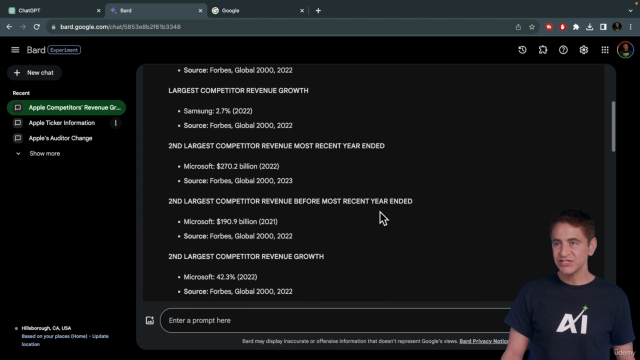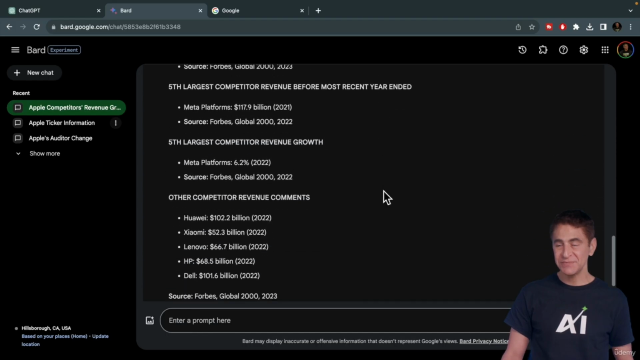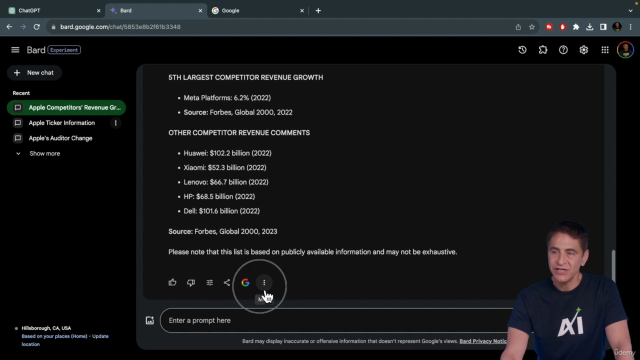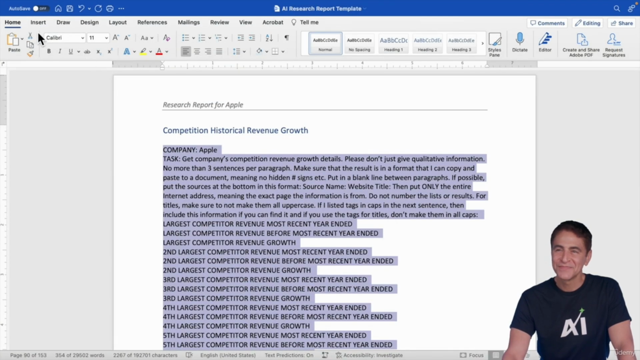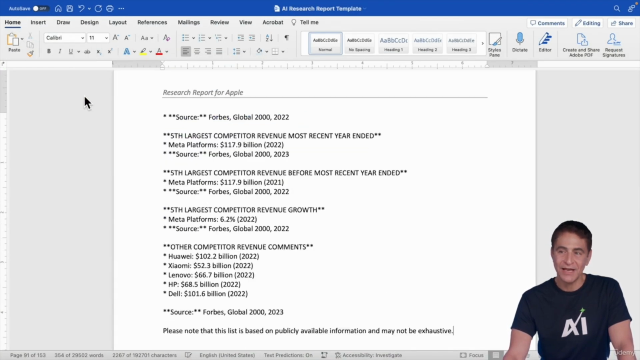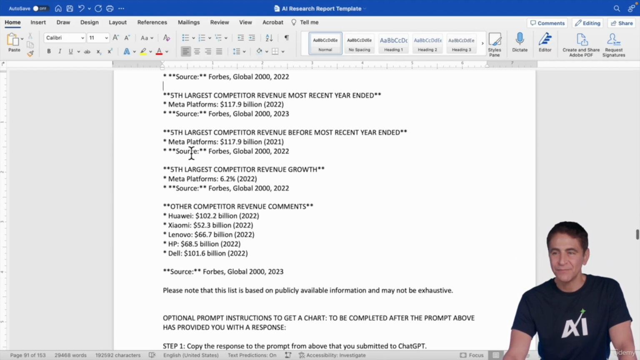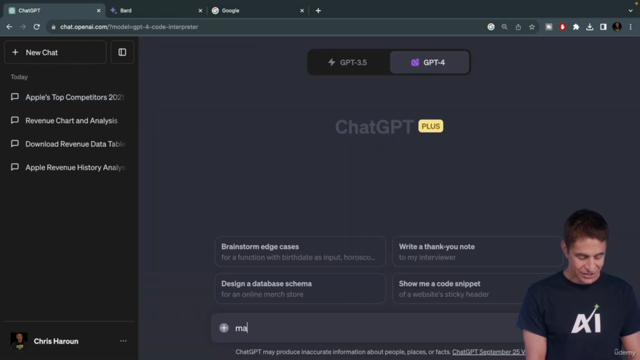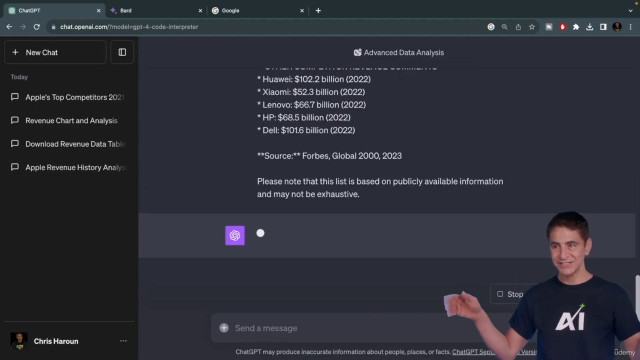Now what I'm going to do is I'm going to copy this data here and I'm going to paste it into ChatGPT. And then I'm going to ask ChatGPT to make a chart out of this. So I'll go here, copy, and then we go back to Word. And then we're going to paste special so we don't get all the formatting. And we can do a search and replace for these stars if you want to as well. Now what I'm going to do is I'm going to go to ChatGPT, new chat, make a chart out of this and nothing else. I say nothing else because I don't want to provide a ton of text.